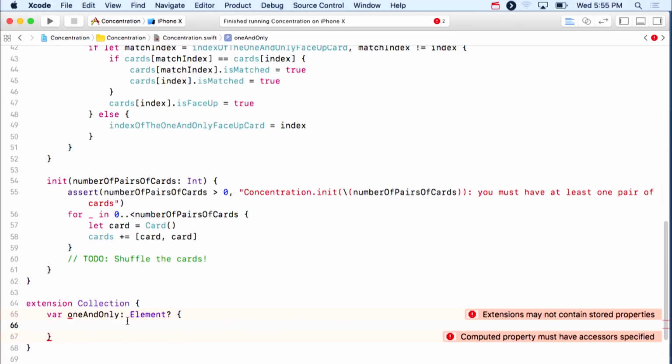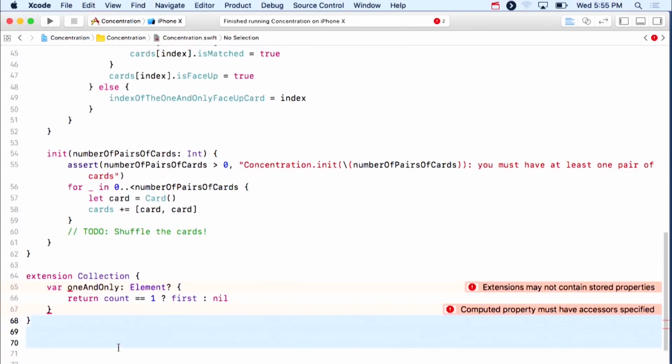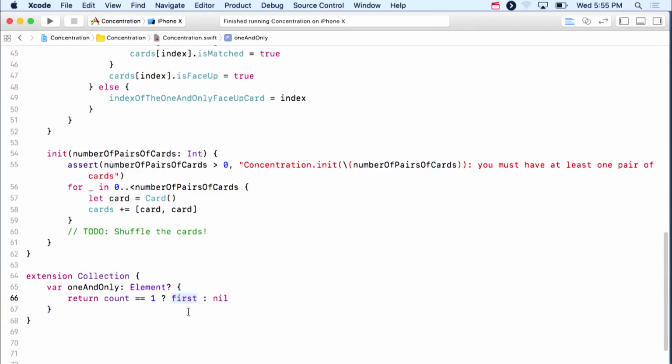And here's how I can implement it. Watch this. Return count == 1 ? first : nil. Now how am I able to do this? Well, count is a Collection method. It tells how many things are in there. First is a Collection method. It returns the first thing in there. Since these are Collection methods, I can use them in the implementation of a Collection var. Seeing the power here of these extensions on protocols?